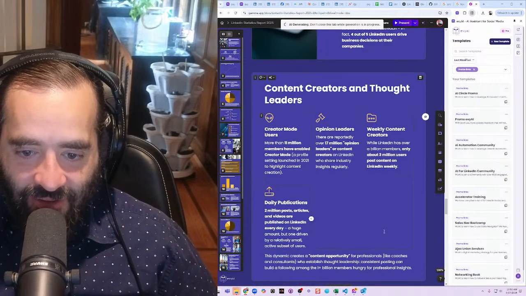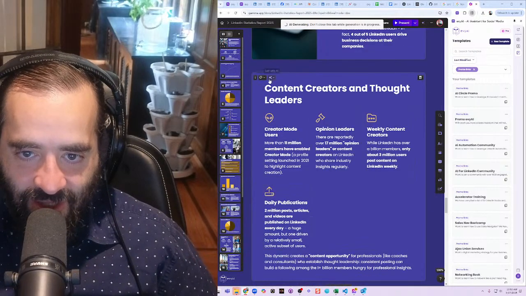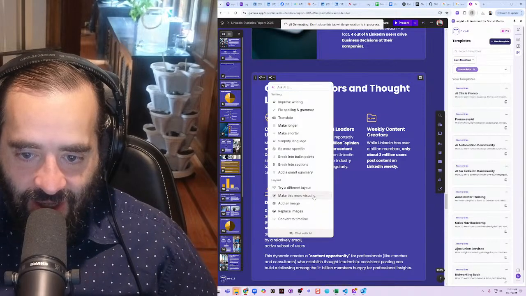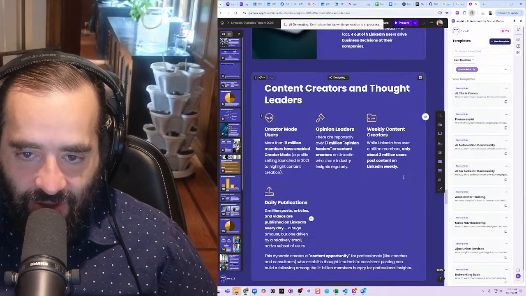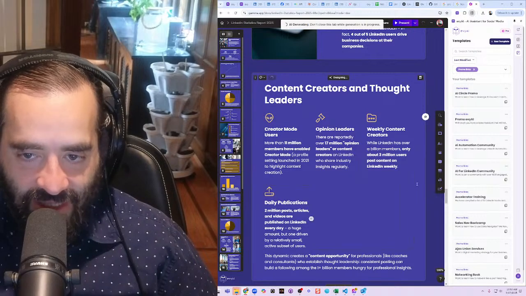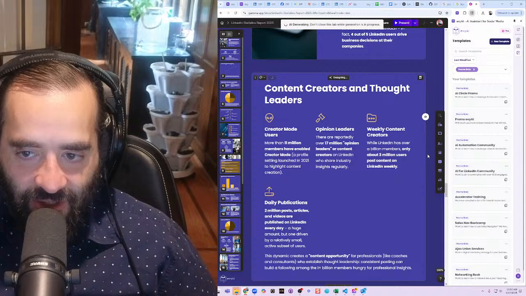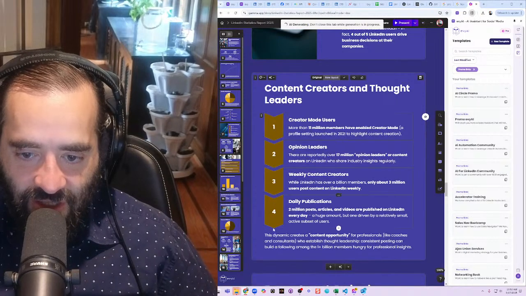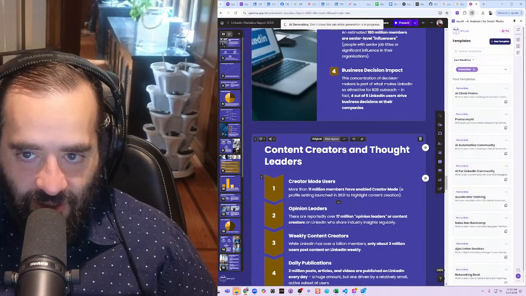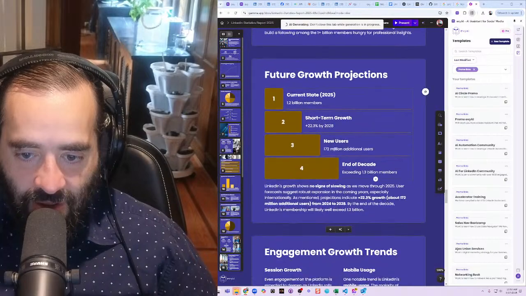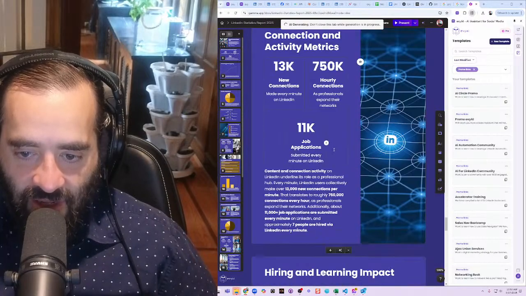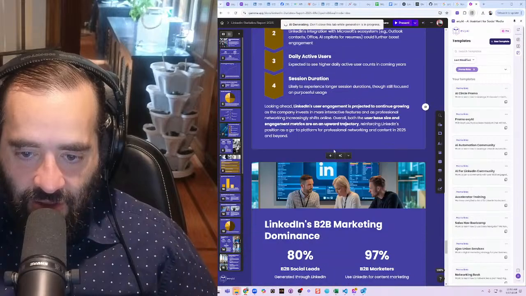And by the way, if I don't like the way this looks, look what I do. I click on this, and then I click on try a different layout. Then it basically redesigns the layout for me, and everything is AI generated. You see that? It just did a better layout. I like this layout much better. So if it does something that I don't like, I can adjust it.